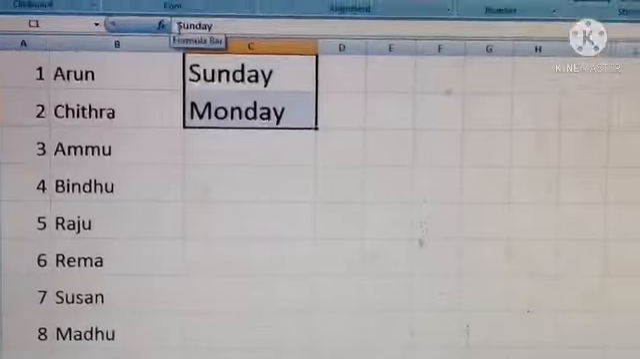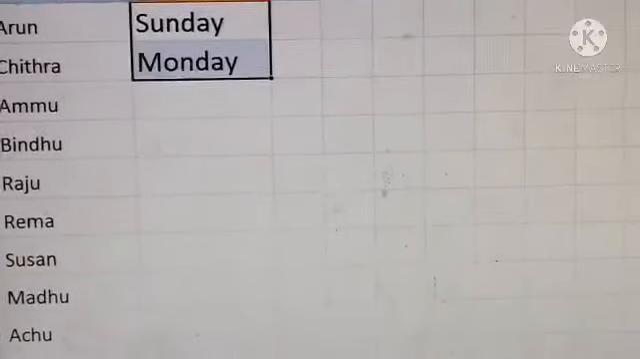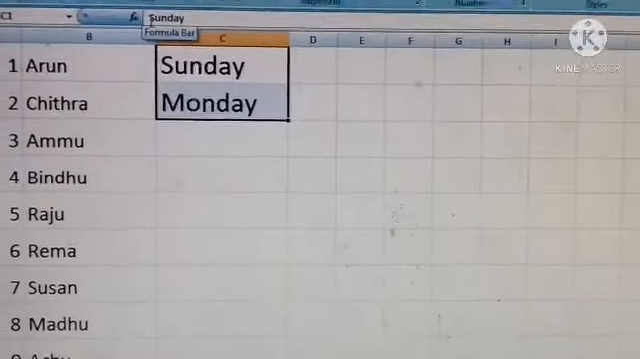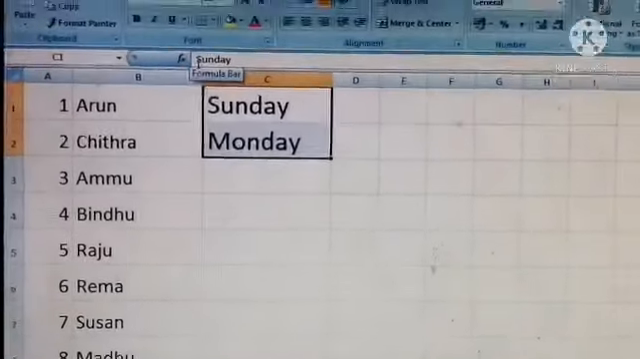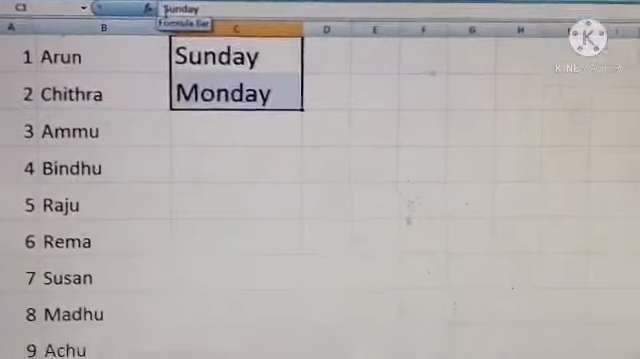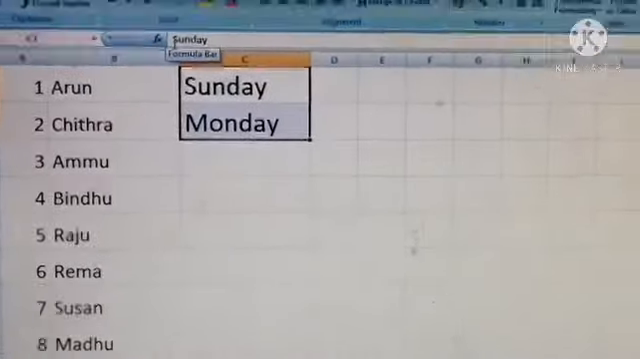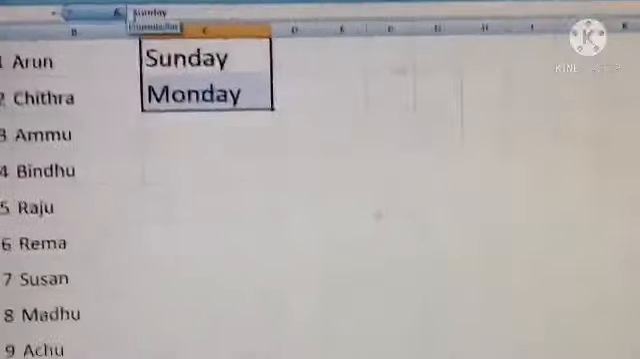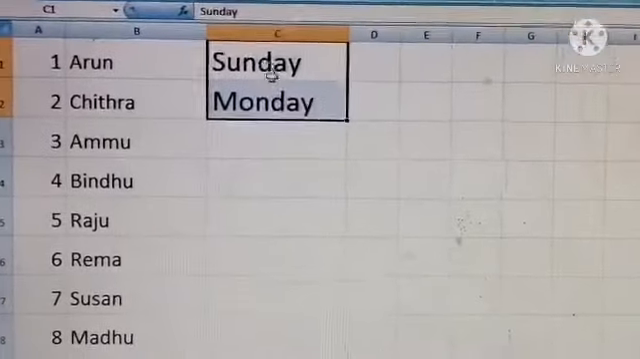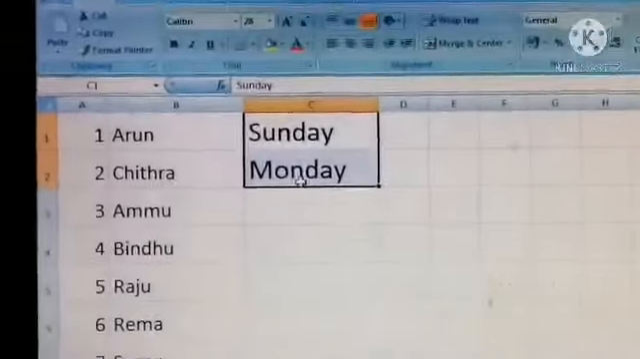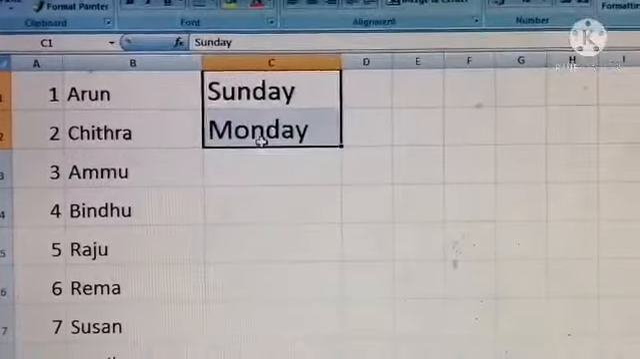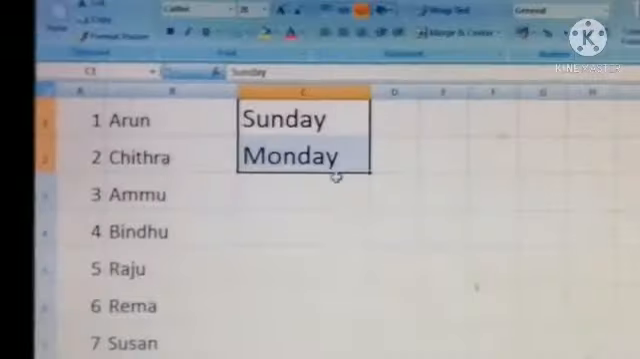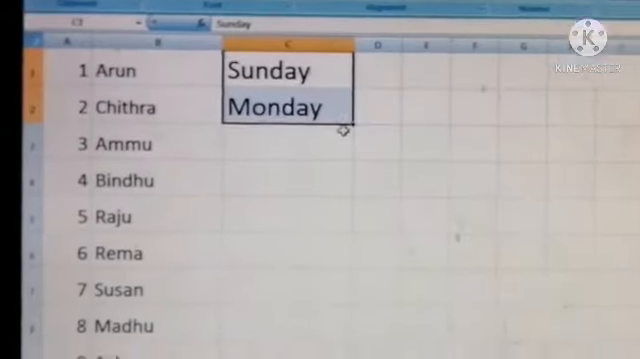Okay. So children, next is generating weekdays and months. We can generate month names also. Now we can see how we can generate the week names and the month names in a sequential order. First you have to enter Sunday, Monday. That is the first 2 days of our week. Then you have to select the 2 days.